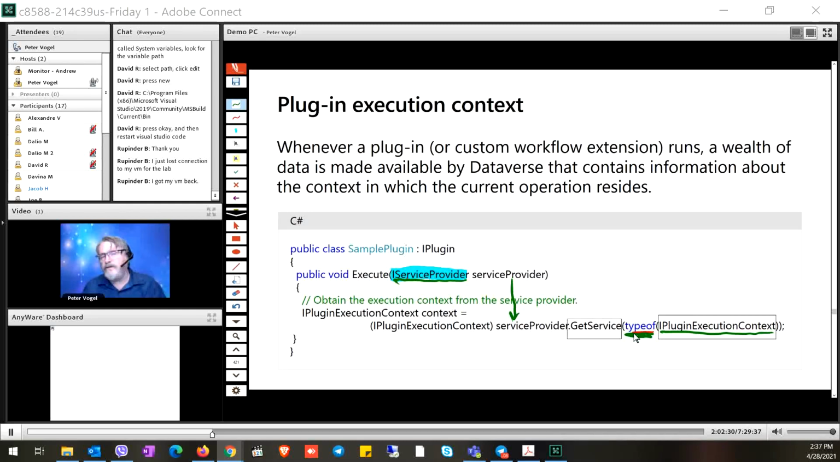Now, getService, you'll notice, could return anything, right? Could be anything sitting in that box. And you could ask for anything. So the getService method returns type object. So you have to tell the world what kind of object you retrieved. You have to put in a cast here to say, by the way, what I'm getting out of here is an iPluginExecutionContext object. And then you can store it in here if you wish.